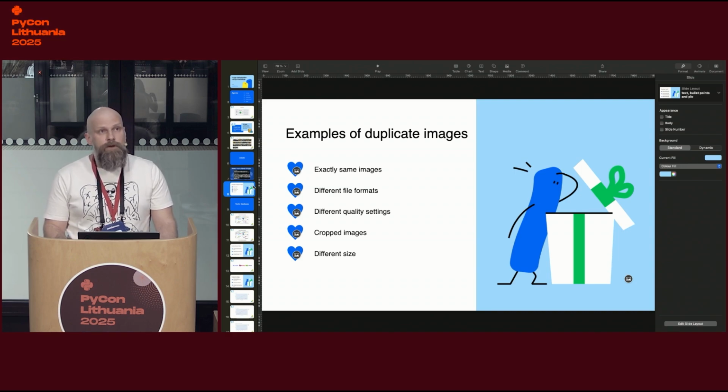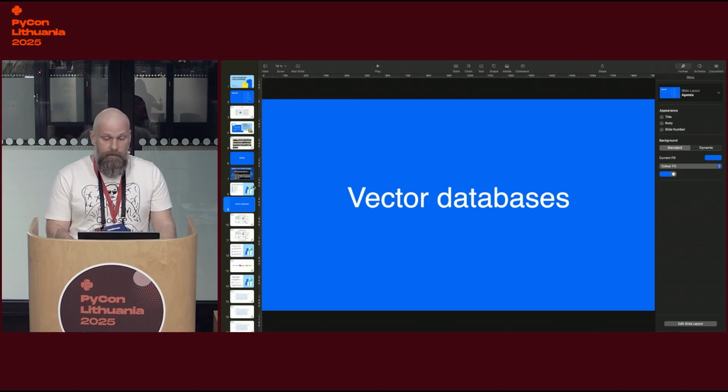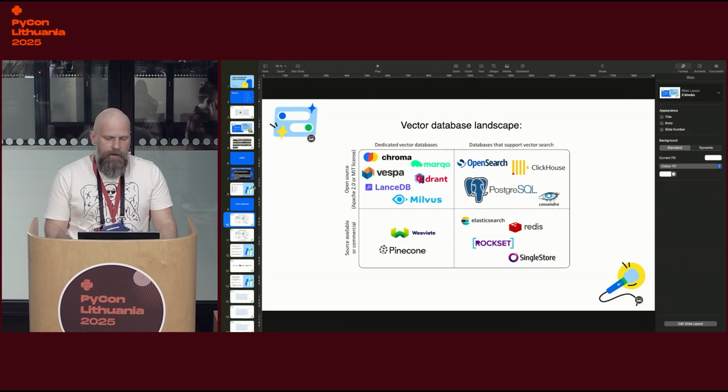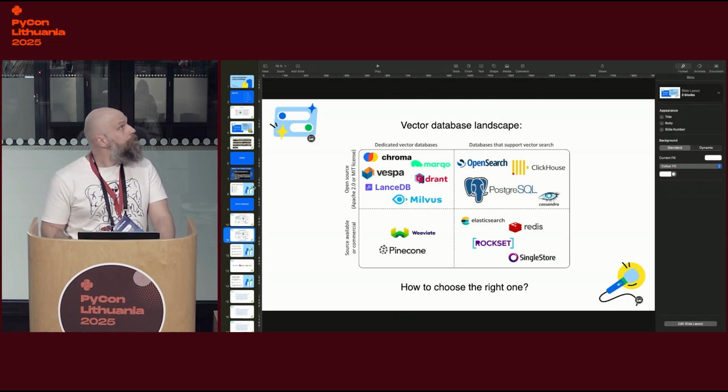So we will check in our proof of concept about 1.5 million images. In order to work with that efficiently, we need a vector database to put all those embeddings into. And there are quite a lot of databases to choose from. There are open source databases, there are commercial offerings. Also, at the moment, most of the regular databases also have some kind of extension or support for vector functionality in themselves. So how to choose the right one?